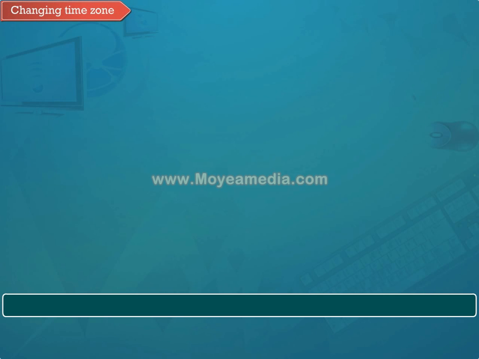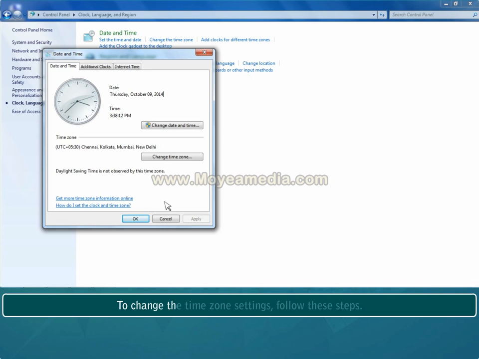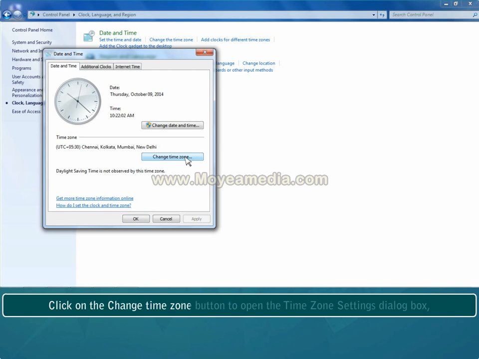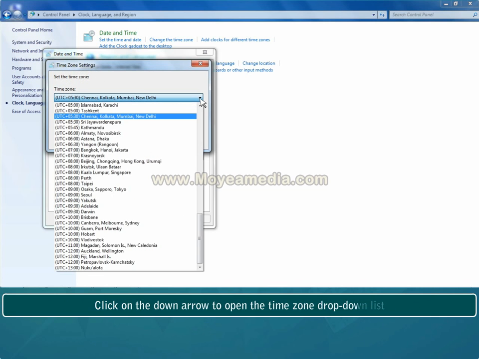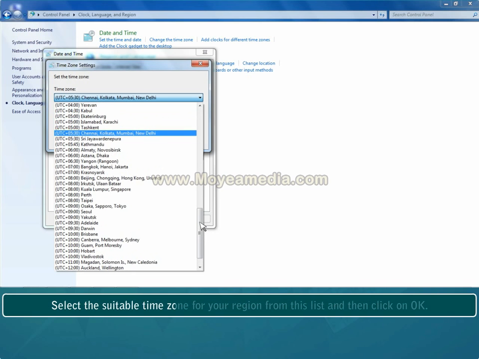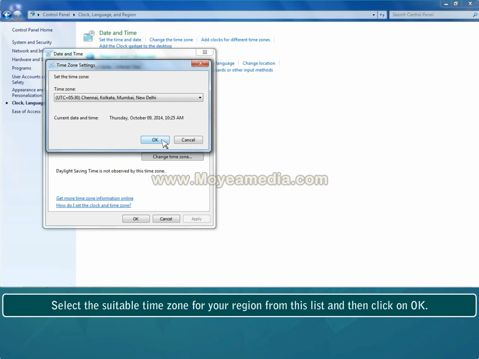Changing time zone. To change the time zone settings, follow these steps. Click on the Change Time Zone button to open the Time Zone Settings dialog box, which allows you to change the time zone of your computer. Click on the down arrow to open the time zone drop-down list. Select the suitable time zone for your region from this list and then click on OK.